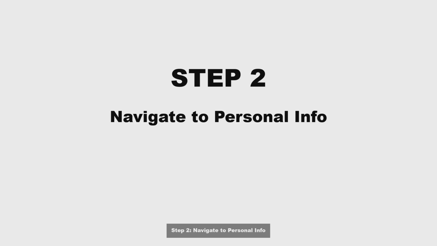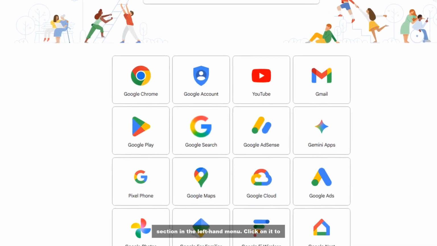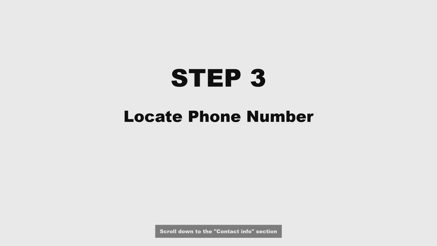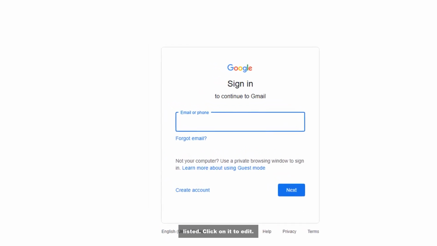Step 2. Navigate to Personal Info. Once logged in, find the Personal Info section in the left-hand menu. Click on it to view your personal details. Step 3. Locate phone number. Scroll down to the Contact Info section where you will see your current phone number listed. Click on it to edit.